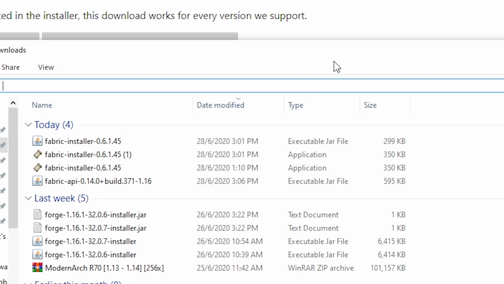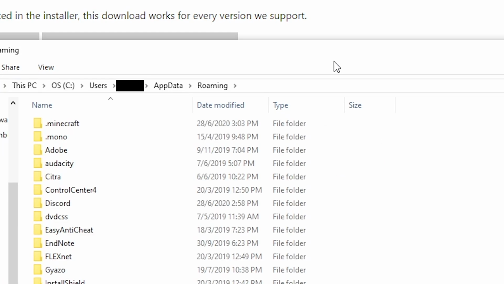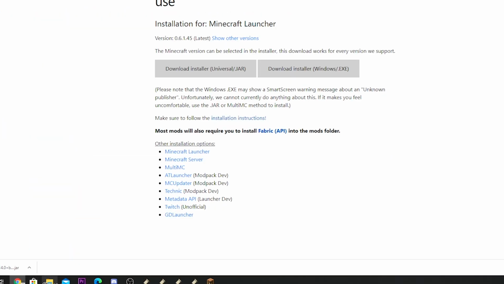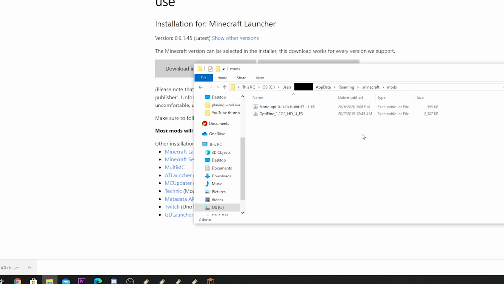So how you navigate to your mods folder is by opening your Windows Explorer and typing %appdata% and hitting enter. You can see that you have a .minecraft folder here. And there you have it. There is your mods folder. What you want to do is drag it inside. And there you have it. You have your Fabric API.